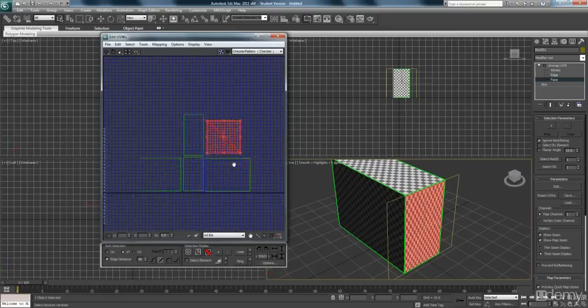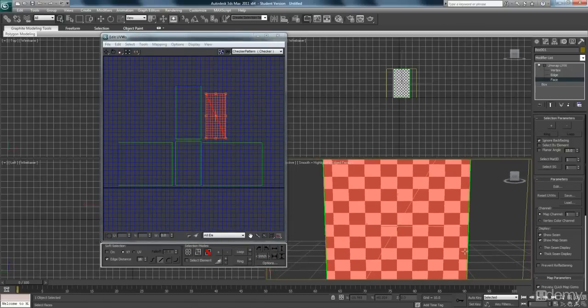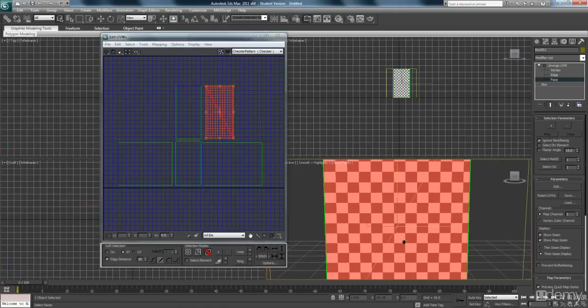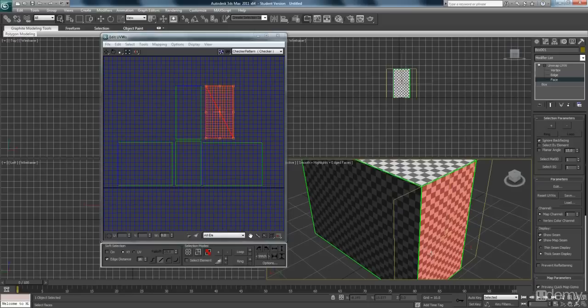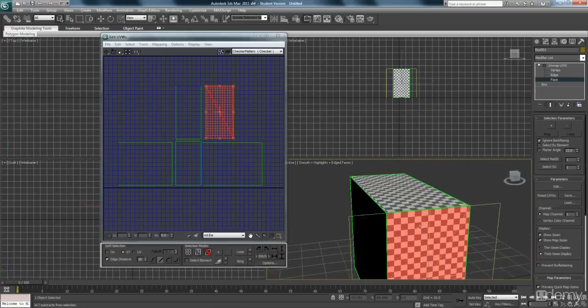And you want to make sure that the checker looks right, so it's not distorted. I know I keep going over the same sort of thing, but it's really important that you understand what you're clicking and why you are clicking that particular option. So it is really important.